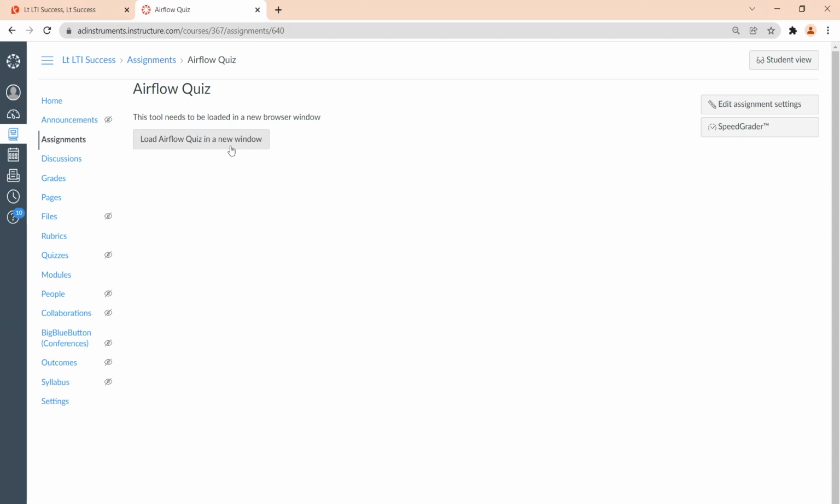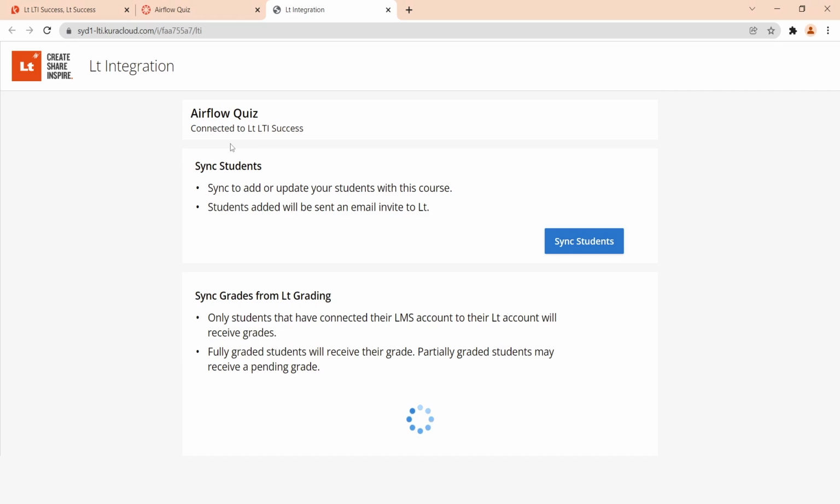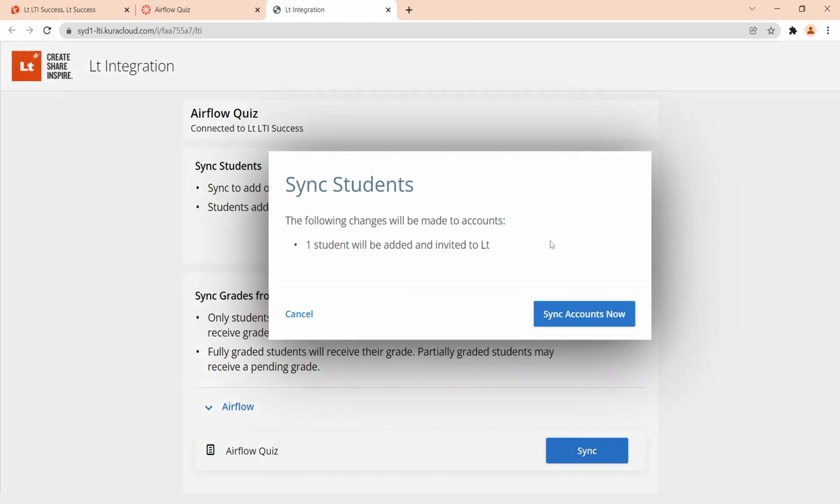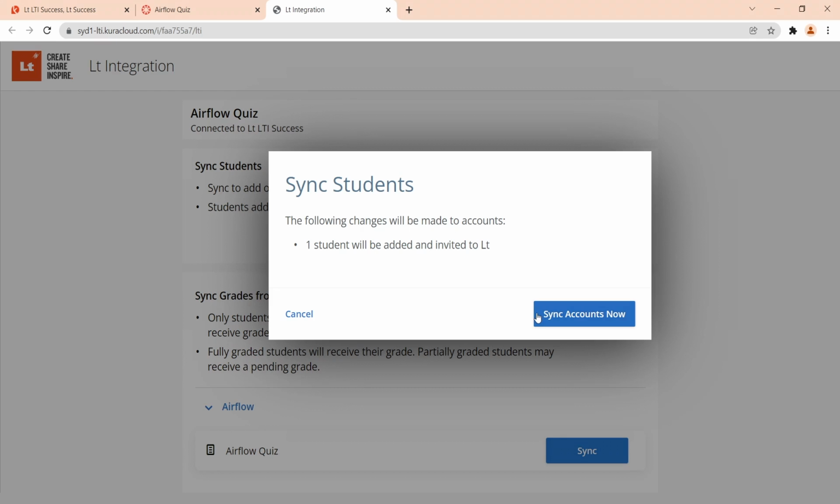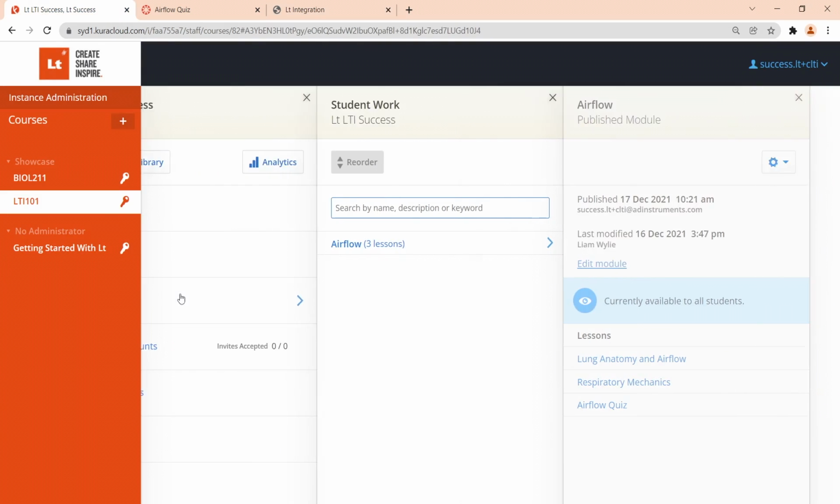In order to access an LT lesson, students must have an active account in the LT course that contains the lesson. To sync student accounts from Canvas with LT, select the link to the LT lesson in Canvas. A new window will open showing the LT integration tool. Select Sync Students. Read and confirm that the changes presented in the Sync Students modal reflect what you wish to occur. If the changes are as intended, select Sync Accounts Now. The Sync Student detail should now be under Student Accounts in LT.